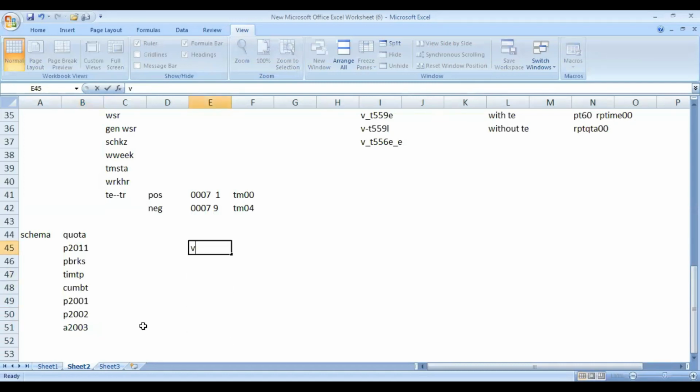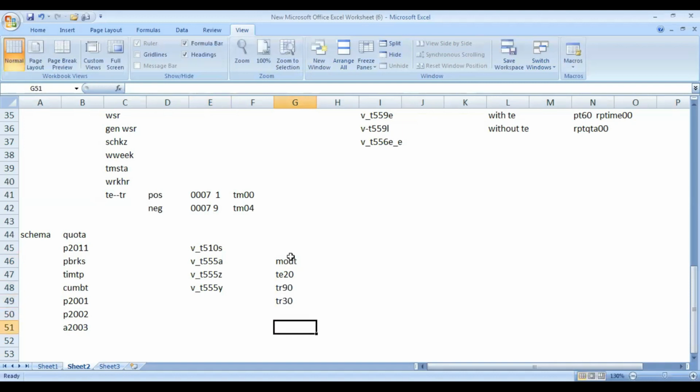Apart from this, some tables: V_T510S table, V_T555A table, V_T555, T510S Z table. Then V_T555Y, this is negative, and that is positive time recording here. So these tables. If you know these tables, there are PCRs that you have to know. MODT, that's very common. Then there is PCR TE20, then TR90, then TR30 PCR. These PCRs are standard, and you are going to use them.